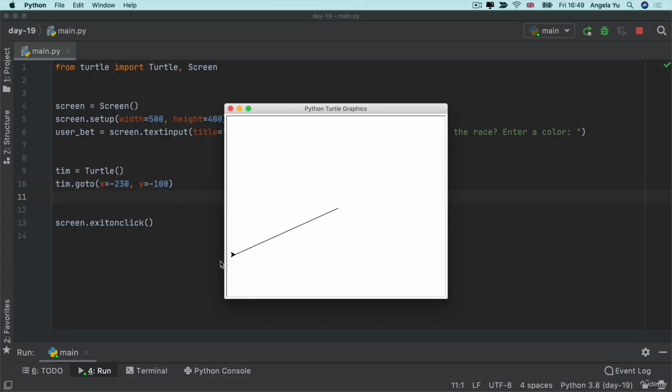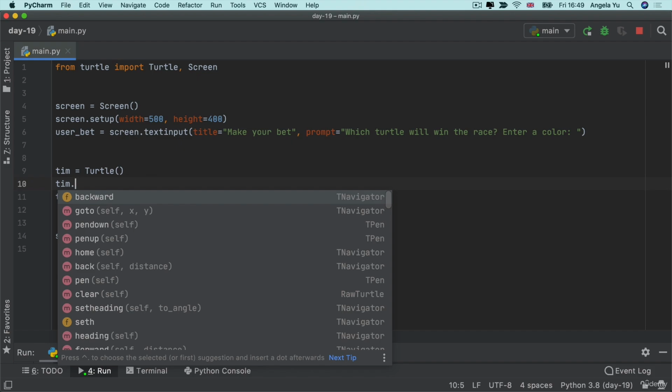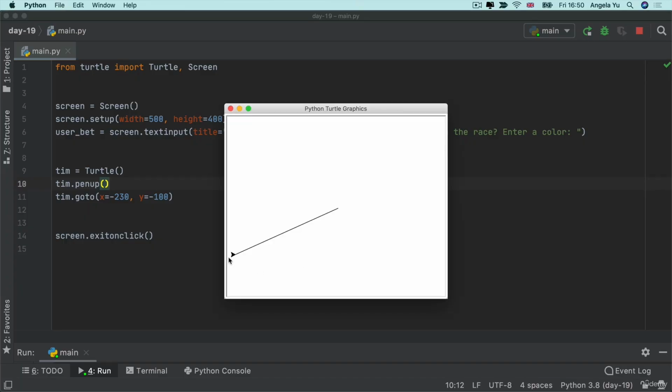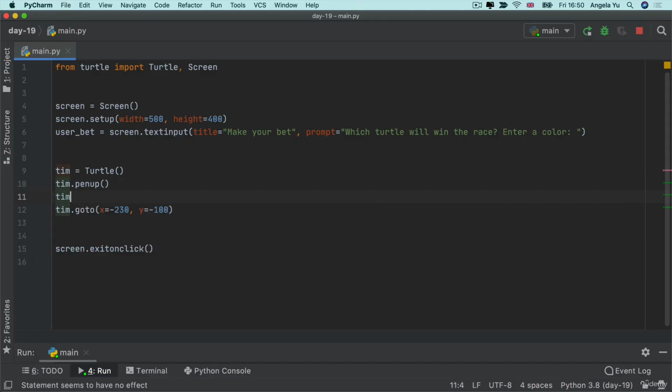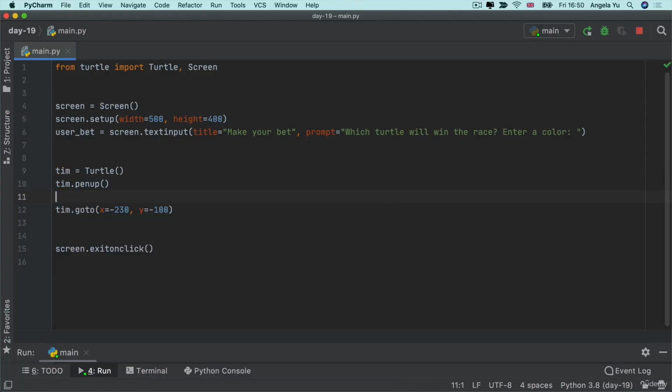So we want to get rid of this line, and we don't actually want our turtle to draw at all. So to do that, we're going to do tim.penup, and we're actually never going to put the pen down because we're going to be moving the turtle itself. And the other thing is that it would be really nice if instead of an arrow, we actually got a turtle. So we can of course say tim.shape and set it to a turtle shape, but here's an even easier way.